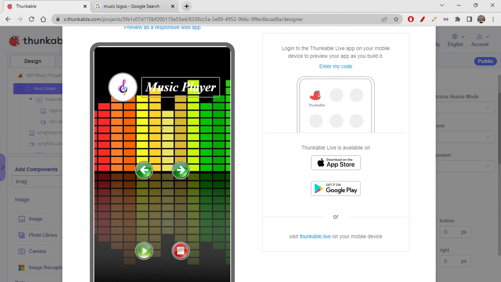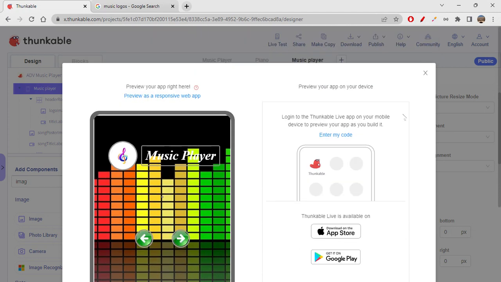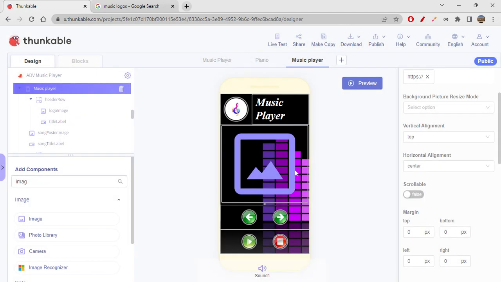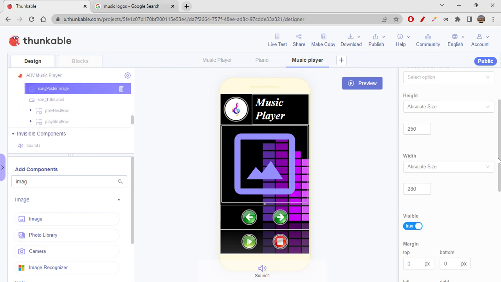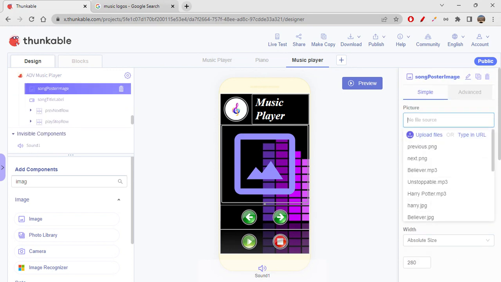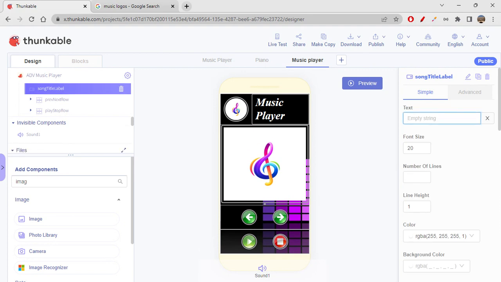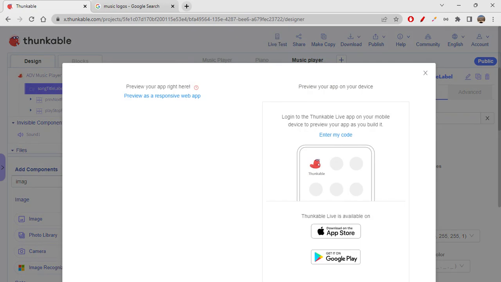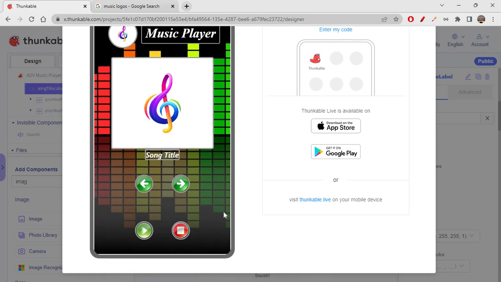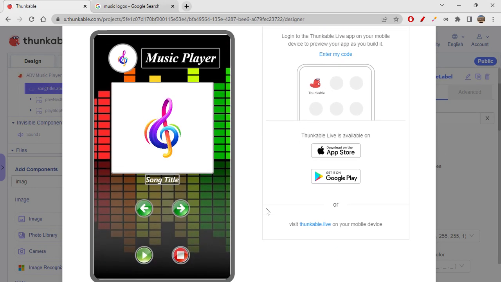Okay. And for now, I'll just place some dummy image so that we can see how that looks, right? So I'll just give the same thing. Okay. And on this label here, the song title label, I'm just writing song title. Okay. So yeah, this is now the actual thing. Yes, this is how your music player is gonna look like.